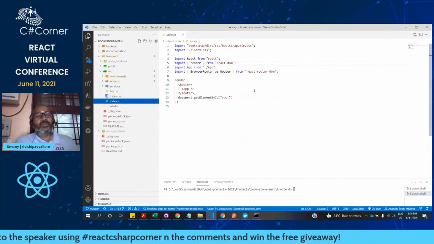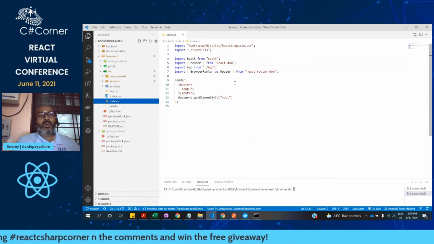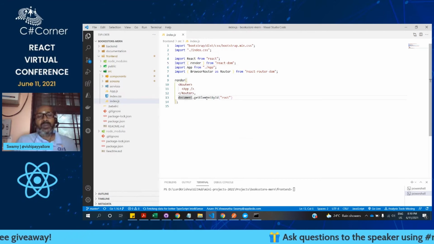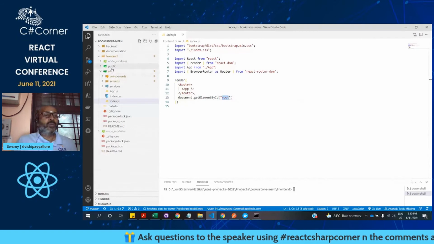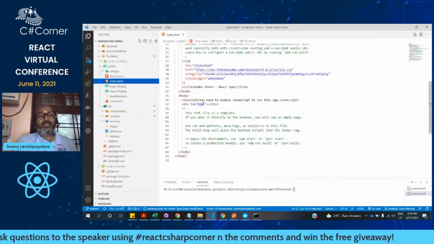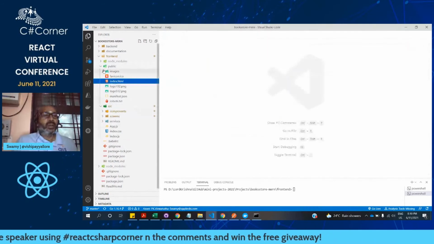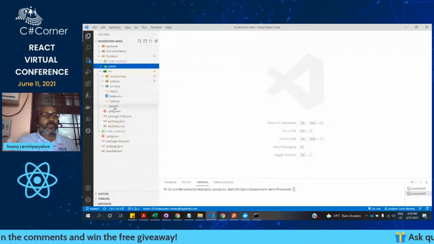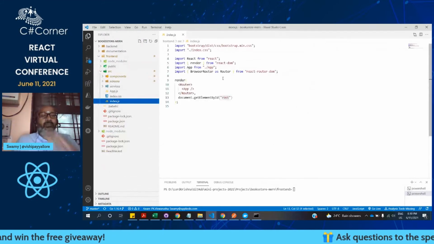Yeah, this is the first component where we get this app, and we are dropping it here in the router, and we are specifying document.getElementById root. So root, we have already seen that in the index.html where the div is root. So that one.